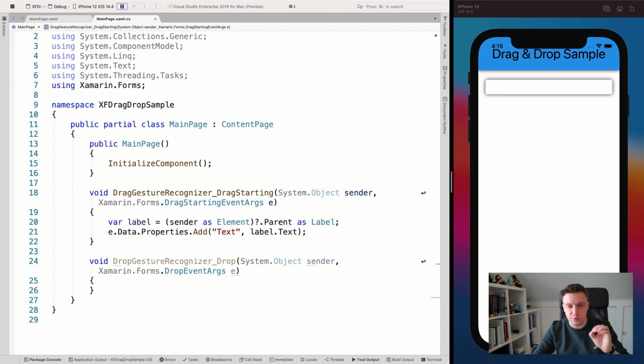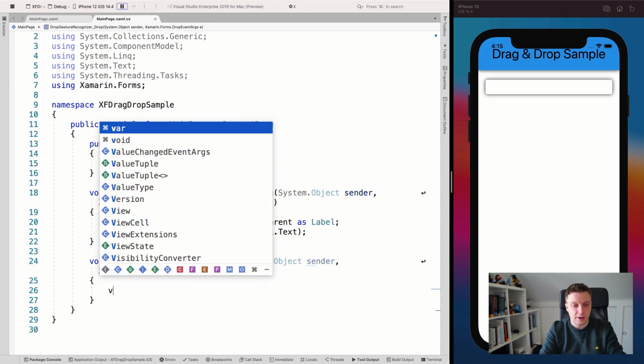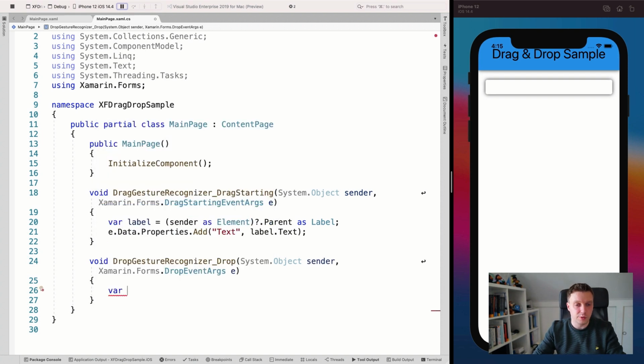So now that we have this set up, let's go to our drop gesture recognizer. And what we can do here is get our actual data that we are setting here.